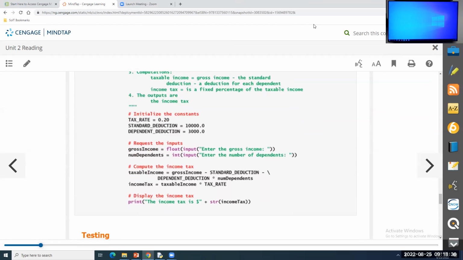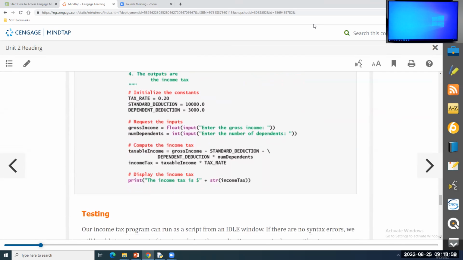So after that, you need to get the gross input, right? That's why you got the gross input here, and you have to convert it into float, right? The number of dependents is not a float, it has to be an integer. It can be 1, 2, 3, 4, 5. That's why you have to convert it with the int function here. Now everything about the computation, and the last one, the display here.